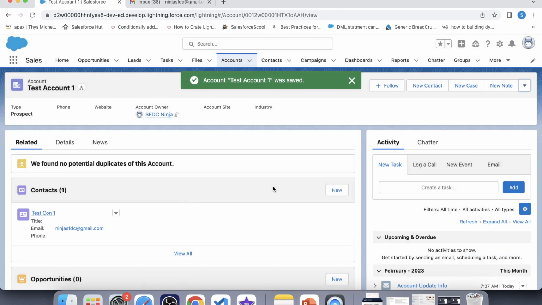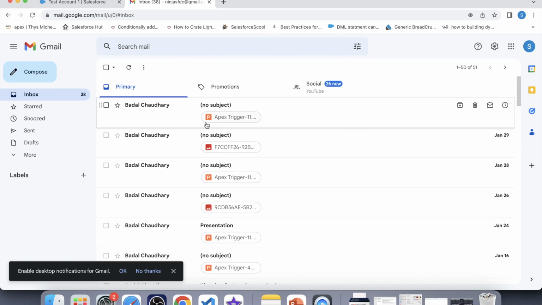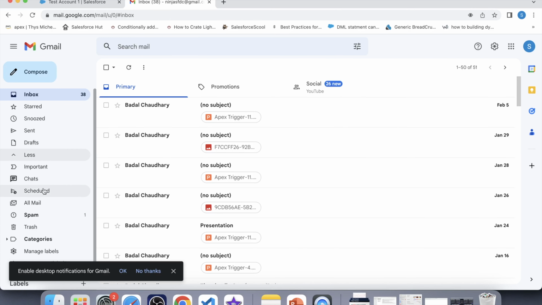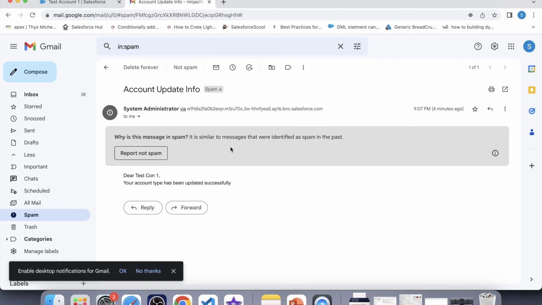Now if our trigger is working fine, then an email should be present in the email box. Let's go to Gmail. Okay, it is not present here. Let's go to spam. See, the email has come. That means our trigger is working fine.